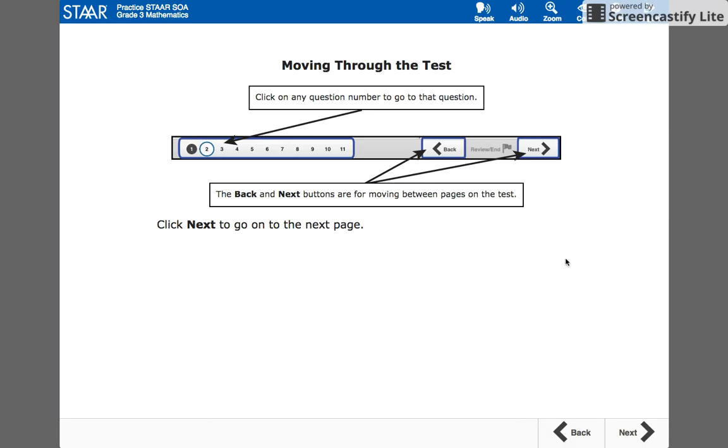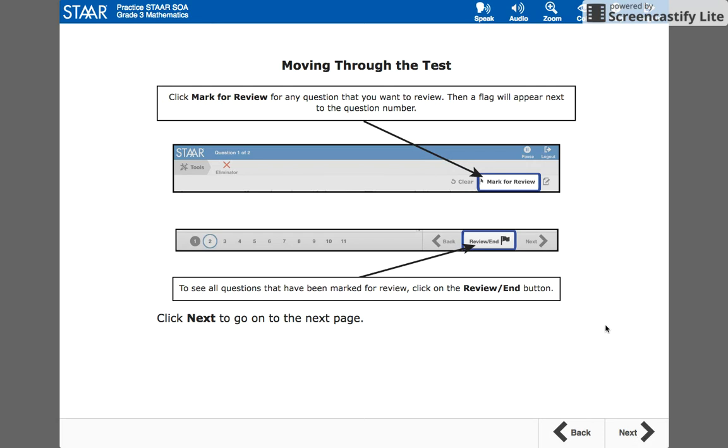They can click on any question number to go to that question. They can move forward and back between pages. So this is just for them to become familiar with all the different things they're going to be able to do when they take their online test. This shows them they can click mark for review on any of these. Maybe they want to come back to that one or something like that. And so this shows them how to do that.